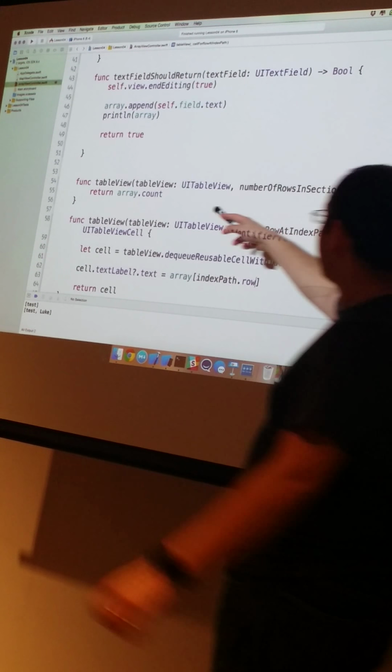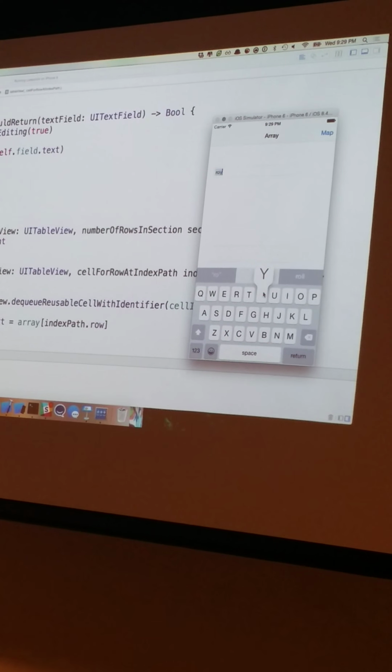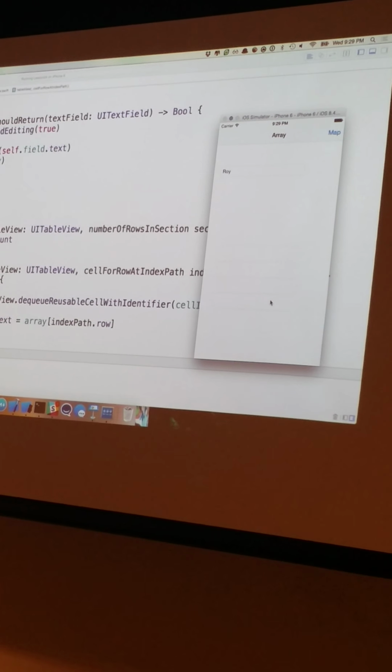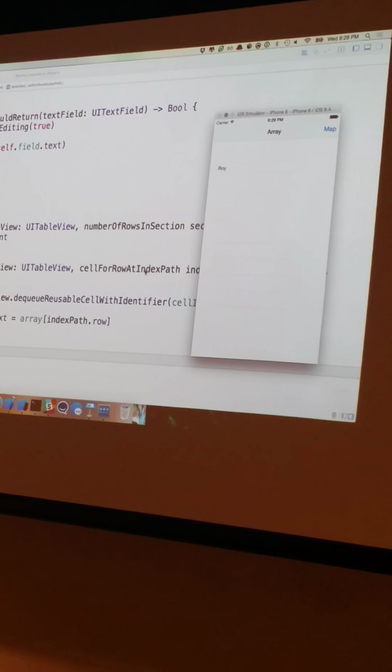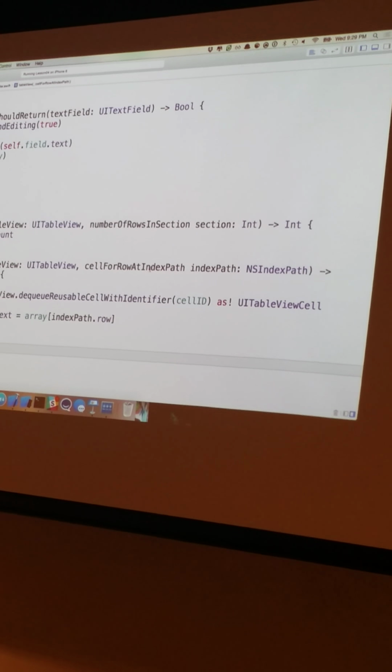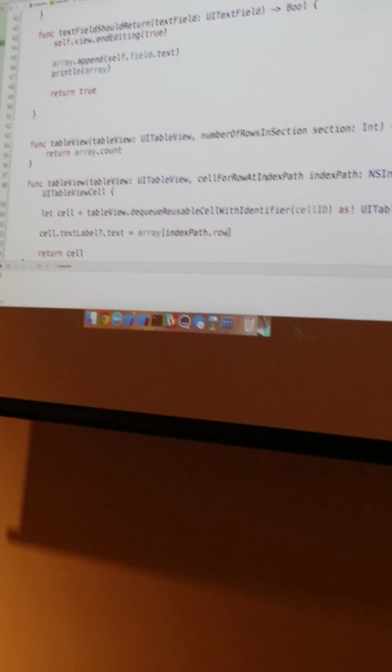So now when I run this, I think it should work unless I forgot something. Okay, so what we do is we type in a name. So I'm going to type in Roy's name. Roy. I'm going to push return. So it didn't do anything. Why? Because I didn't reload data.